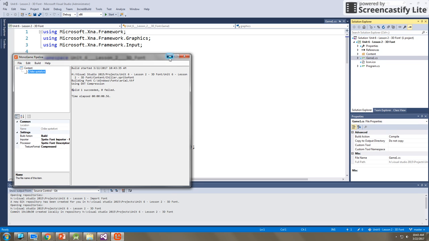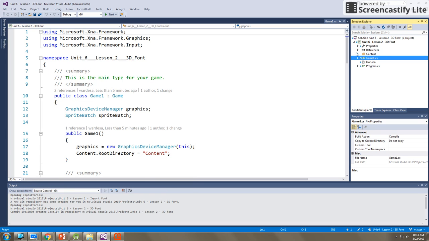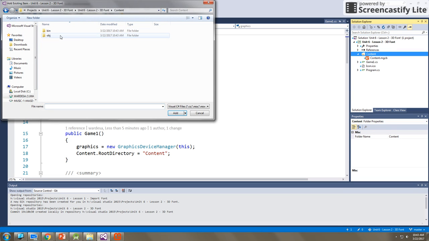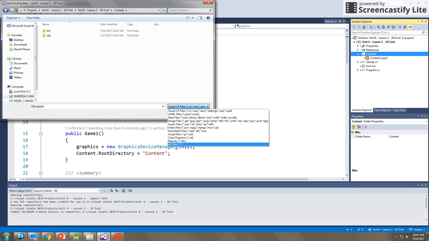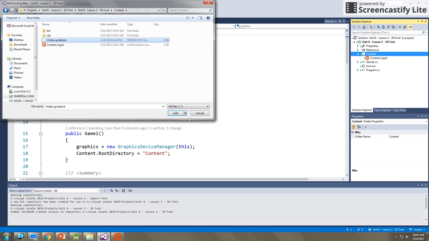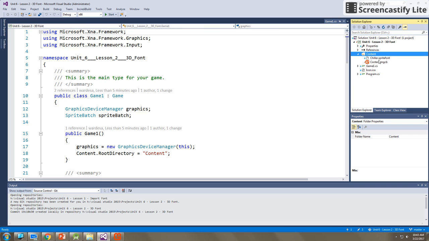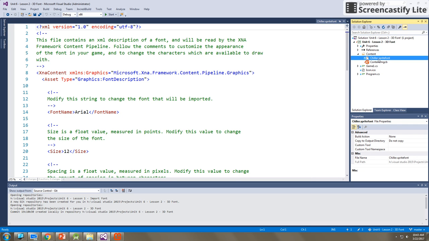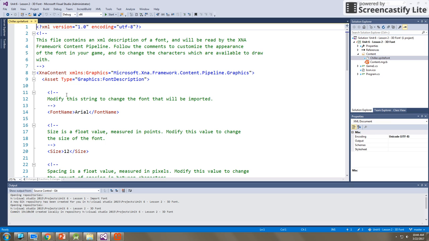At this point, I can minimize my pipeline, come over into my actual program, right click on Content, do Add Existing Item, go into the Content folder, make sure that I can view all files, and open and bring Chiller into my program. Remember, this just creates a generic font, and then we actually need to update it. So if you double click on Chiller, it will open up the details on Chiller. Notice that it defaults to font.